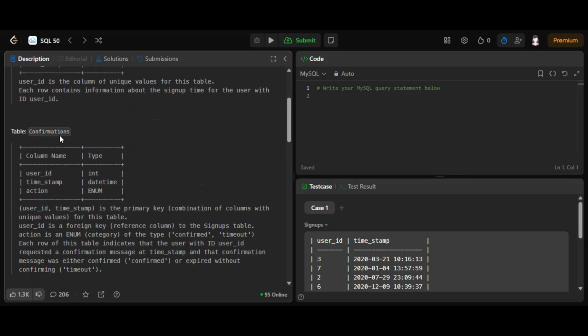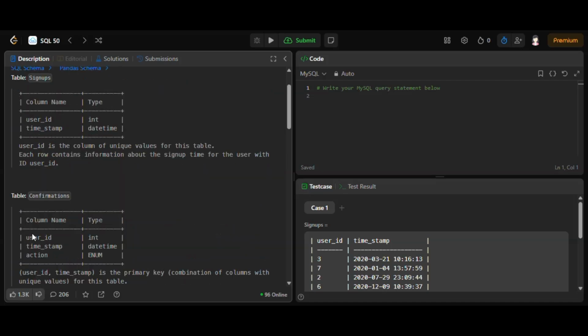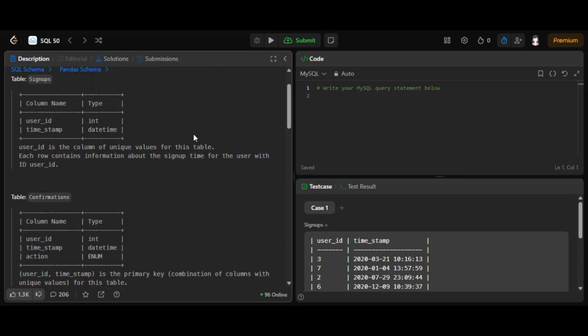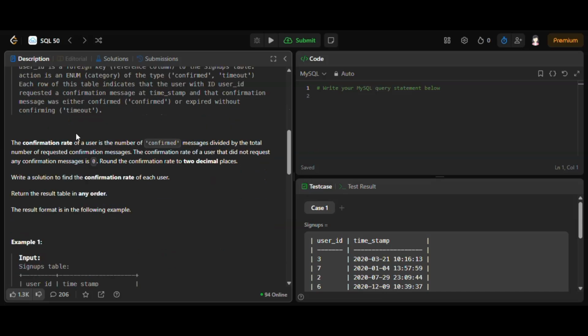Also, in the confirmations table, the user ID and the timestamp are used in combination to uniquely identify each row in the table. That is, when you combine the user ID and the timestamp, you use them as a primary key, and the user ID is a foreign key which is the primary key of the signups table. Okay, and this is all about the table schema. Let us understand the question.